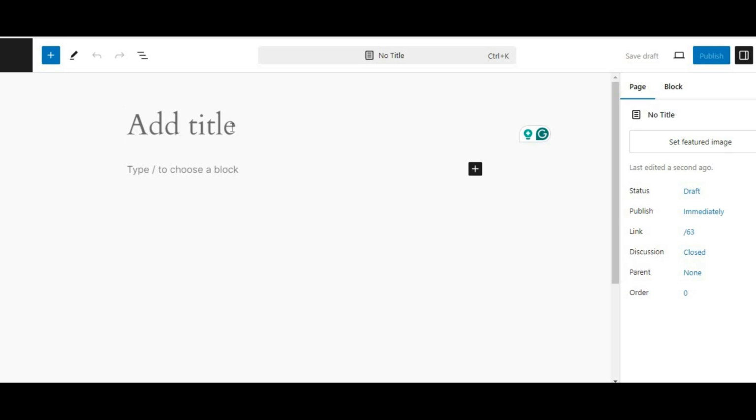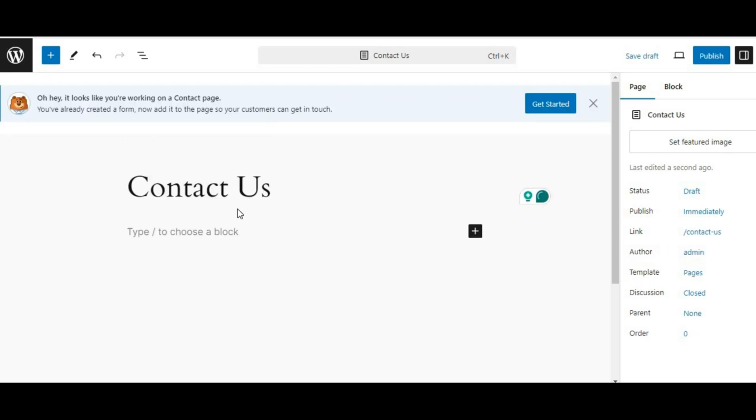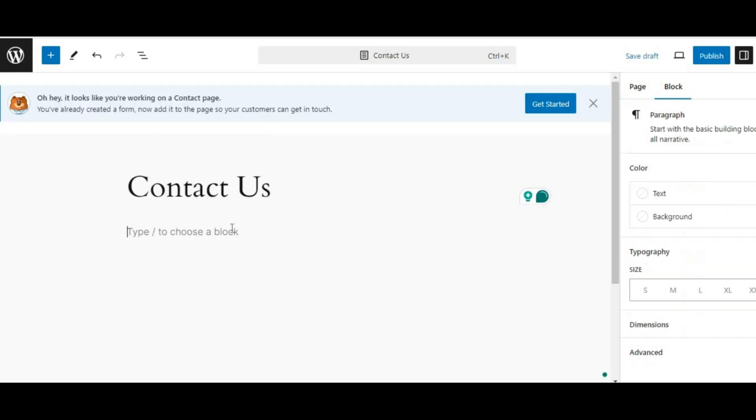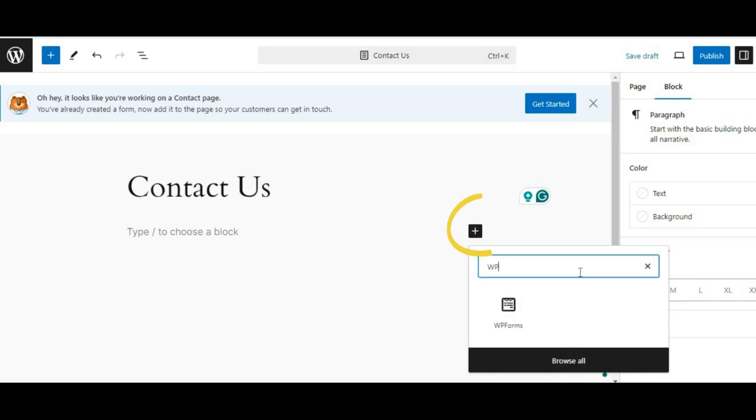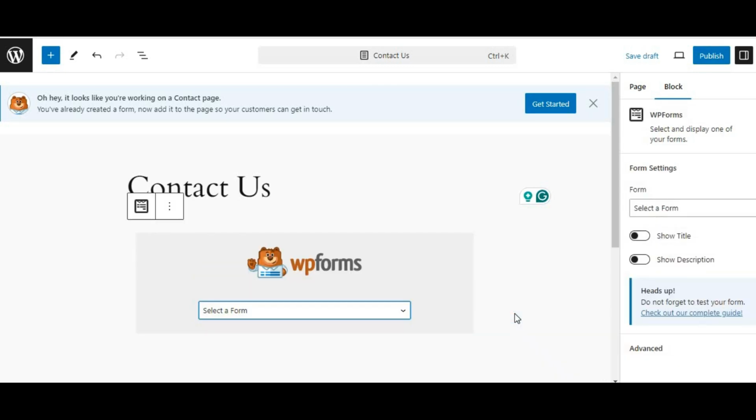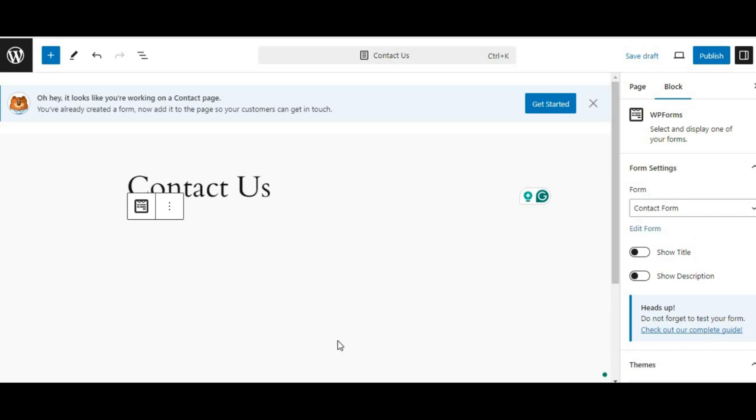Title your page Contact Us or something similar. Optionally, include a brief introduction encouraging visitors to reach out or explaining response times. We'll use the WPForms block to insert the form. Click on the plus button to add a block and search for WPForms. Select the WPForms block. The WPForms block will appear in the content area. Use the drop-down menu to choose the form you created earlier. WPForms will then display a preview of your contact form in the editor.